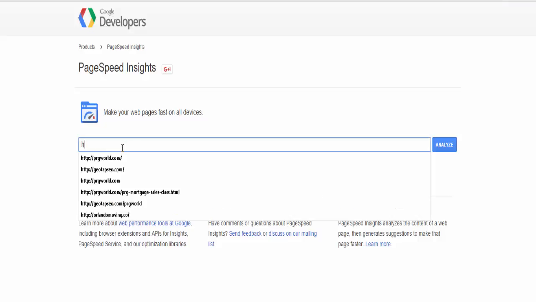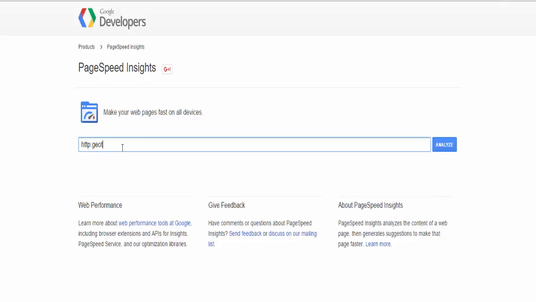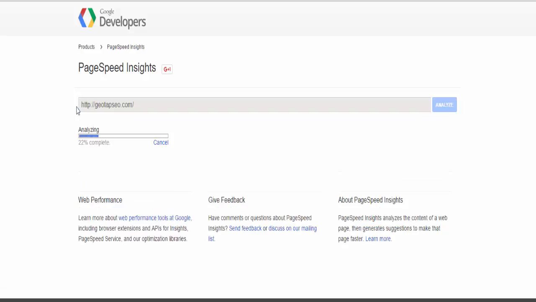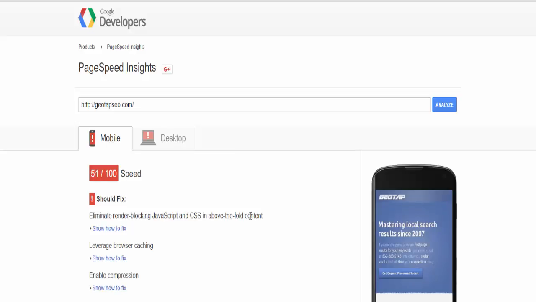I'm just going to give you an example here of my site as a reference point. Well, it helps if I put in the right thing. So just so you know, you don't want to actually do the HTTP, it puts it in for you. Or you can do the www dot. Anyways, this is going to give you a couple ideas as to what's going on here.